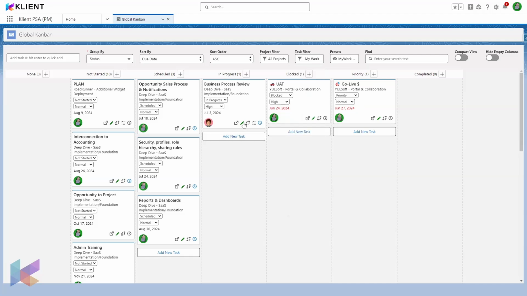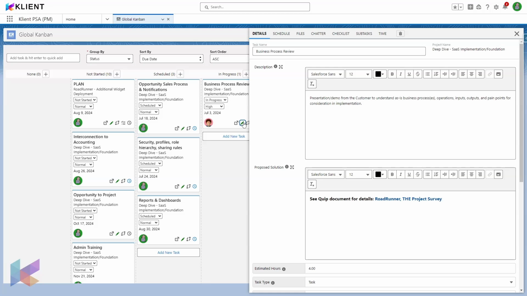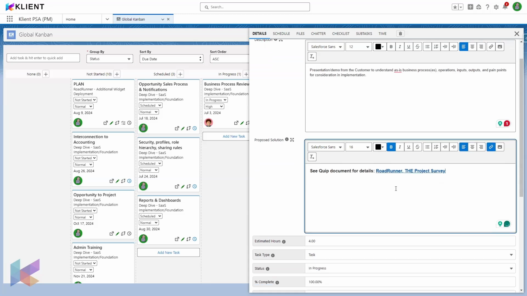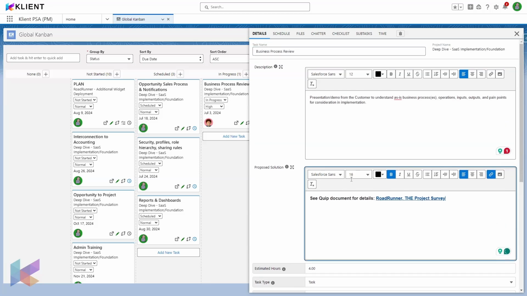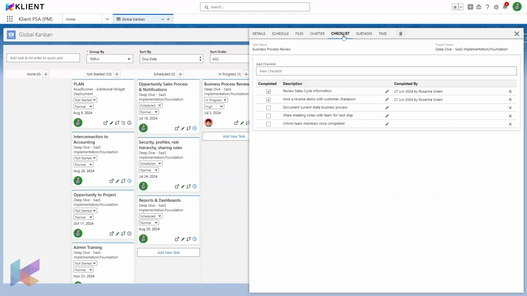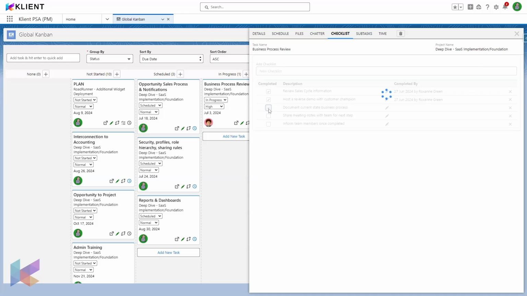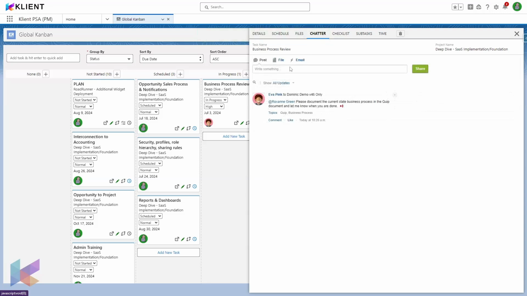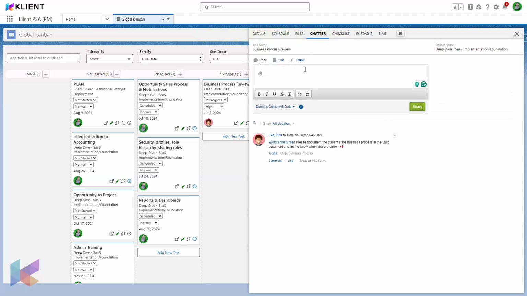The easy access to the right side panel will provide information on the scope and what is expected, maybe using the descriptions, and so that you can also document what you've been doing in the proposed solution field using hyperlinks and other rich text information. The checklist is also a very good area where you can list any things that need to be completed and use it also to track completion of items.